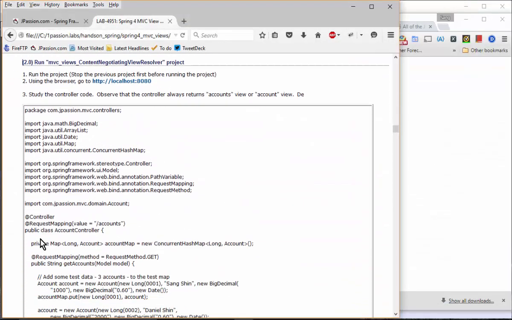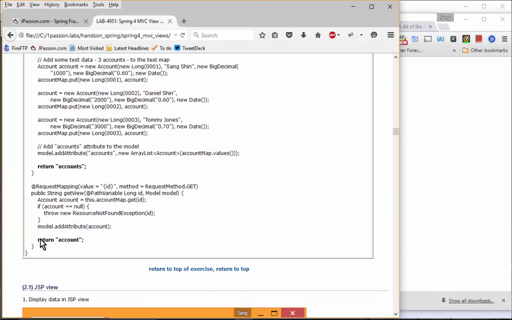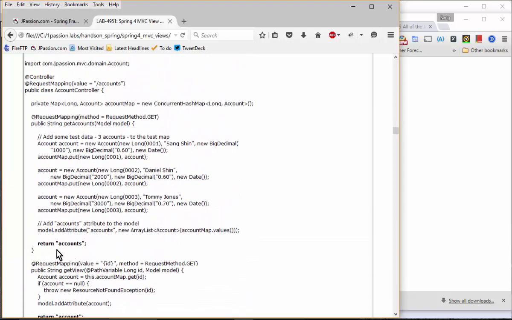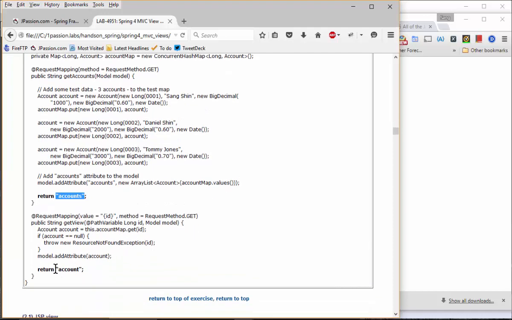So let's take a look at the code. Here you can see the controller code still returns a logical view name, right? This is a difference from the RESTful based operation. RESTful based operation returns the response body, okay? But here we are still returning a logical view name. So this is in fact a separation of controller from the view. The controller doesn't really care how it's going to be viewed, right?